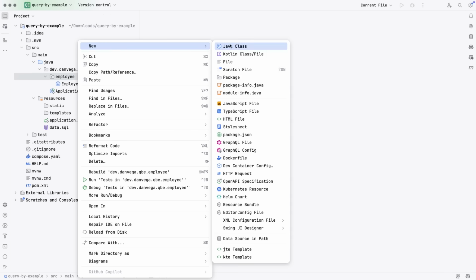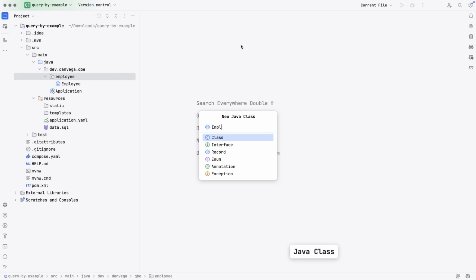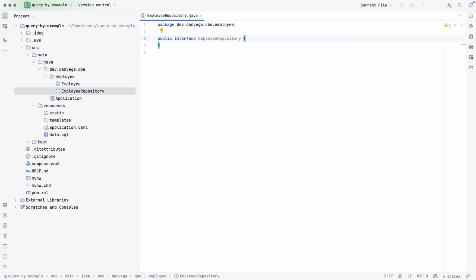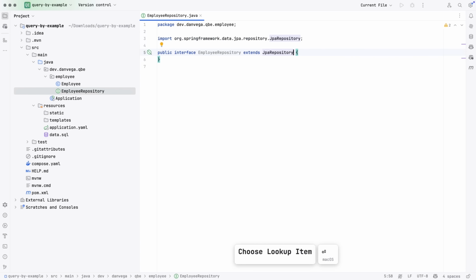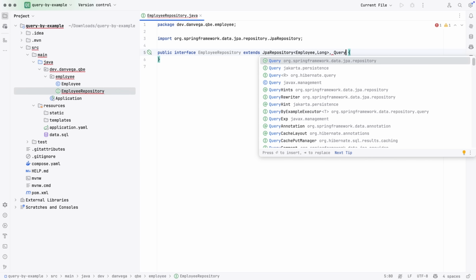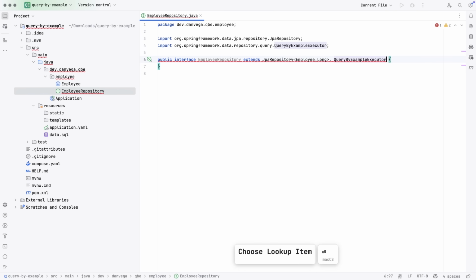The next thing that I'll need is a repository. So let's go ahead and call this the EmployeeRepository, and this is going to be an interface. What we're going to do with this is extend a couple of the Spring Data repositories. So we're going to say extends JpaRepository. Again, the type that we're working with is Employee. The ID in this case is a Long. And we're also going to extend QueryByExampleExecutor, and this works off the Employee object. So that is enough to get us going there.